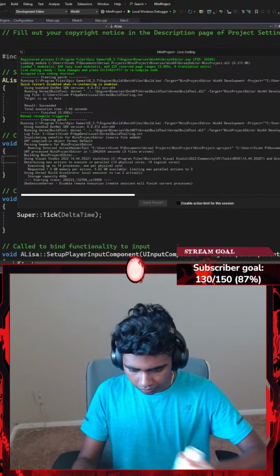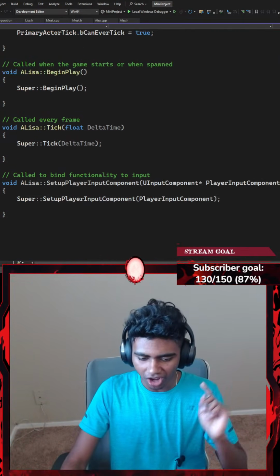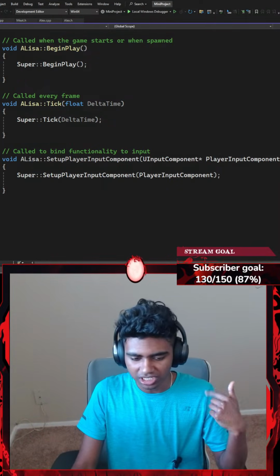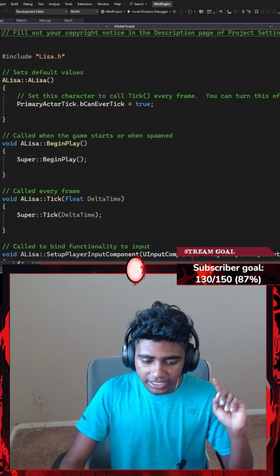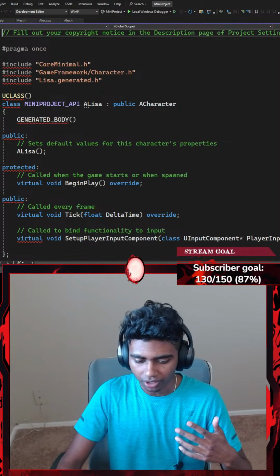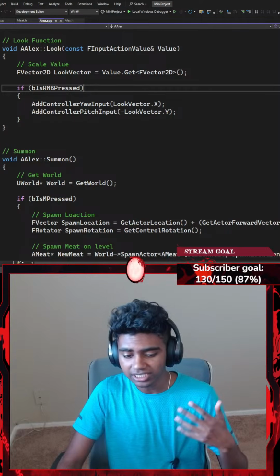Okay, let's see. How long does it take to compile? There we go. I was like, I'm pretty sure it doesn't take that long to give me the reload all this option. I'm gonna delete my Unreal Engine configurations because I don't really know what to use that for. That said, now that I have my Lisa's class, I'm not gonna manually type all my writing code and all that stuff. Instead, I'm gonna go ahead and copy paste the logic from my Alex's class.